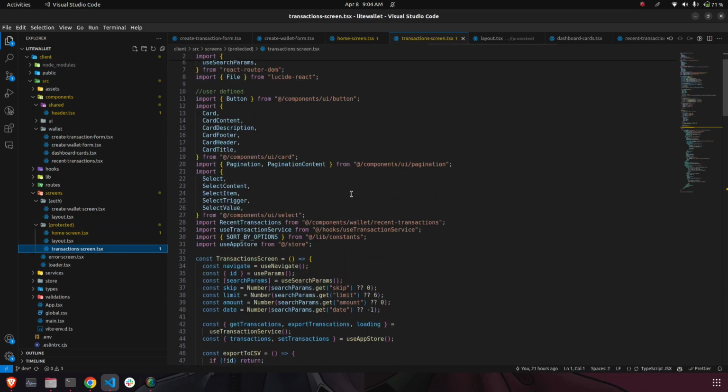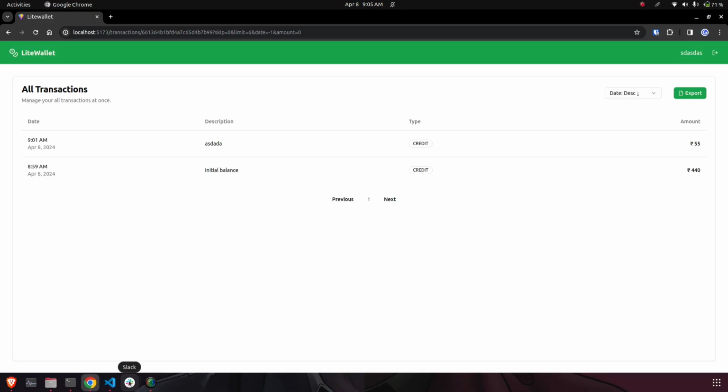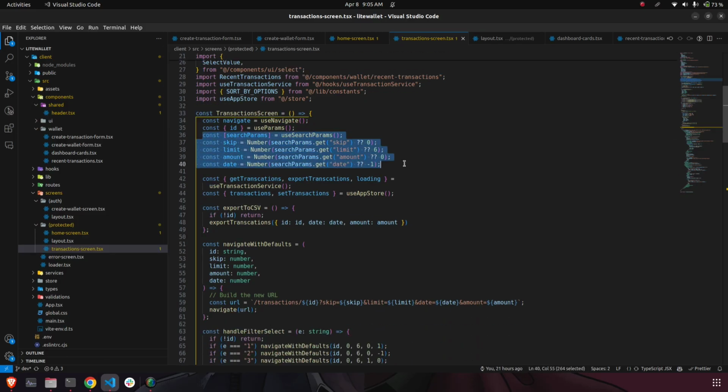And if we talk about the transaction screen, you can see I have URL query parameters. I'm using the URL parameters to fetch the request. If you can see, if I go to the date, currently it is 0. And now it is -1. So I'm using all this. In the transaction folder, I'm fetching all the query parameters here.